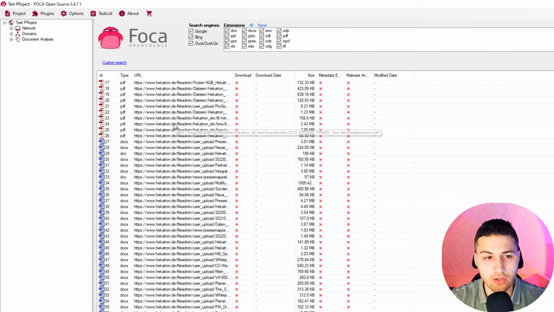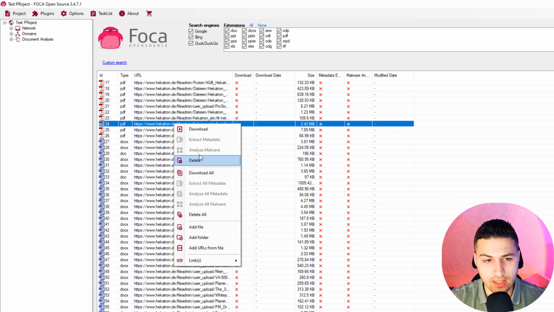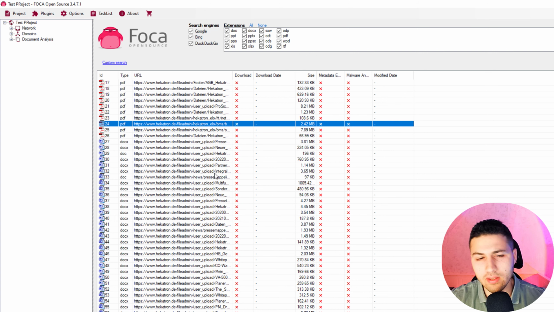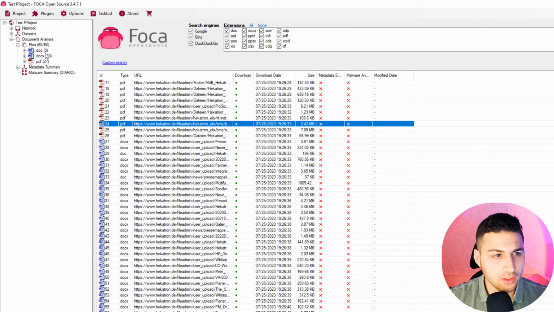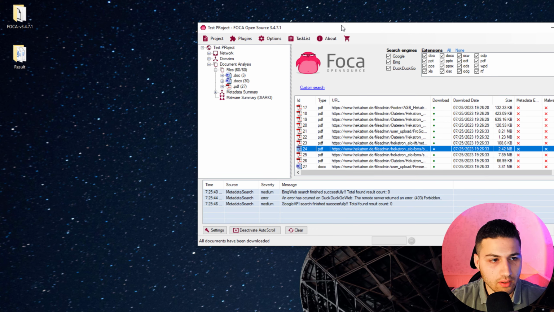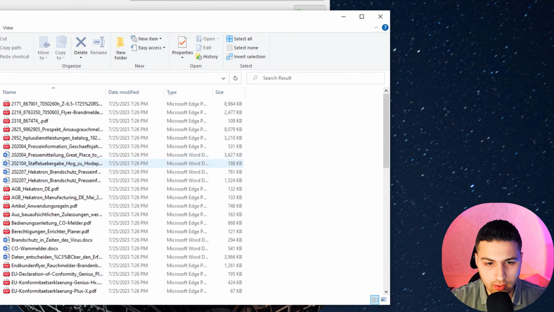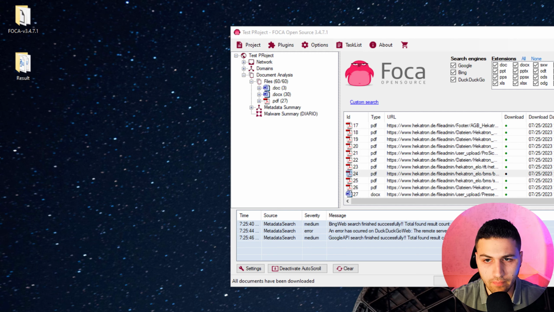So I'm going to right click on any of these files and then say download all, and this could take a while. That depends on the number of files that have been found. And now all the files have been downloaded. You can see that we have 3 doc files, 30 docx files, and 27 PDF files. So these are all in here in result if you would like to access them locally.